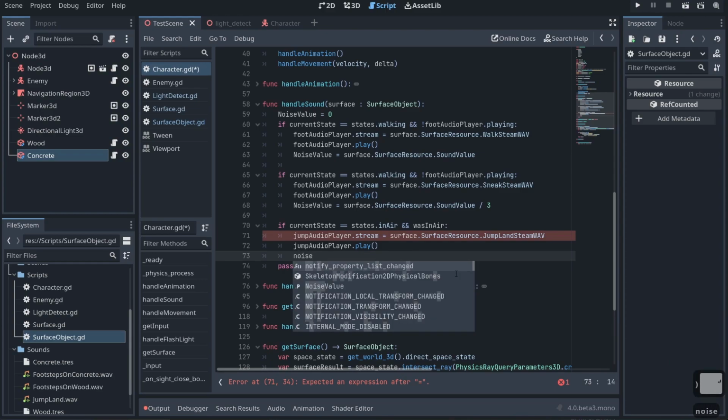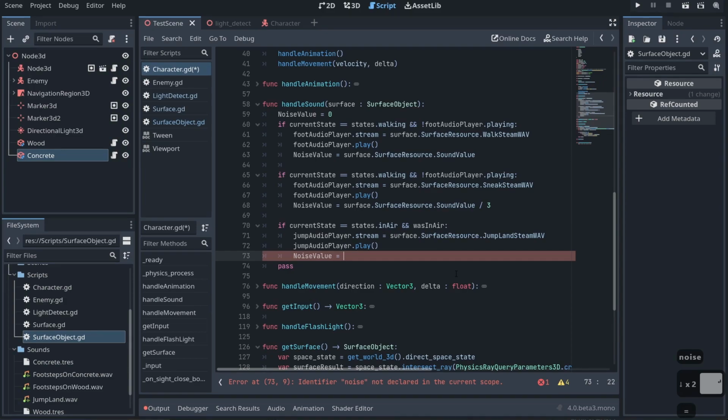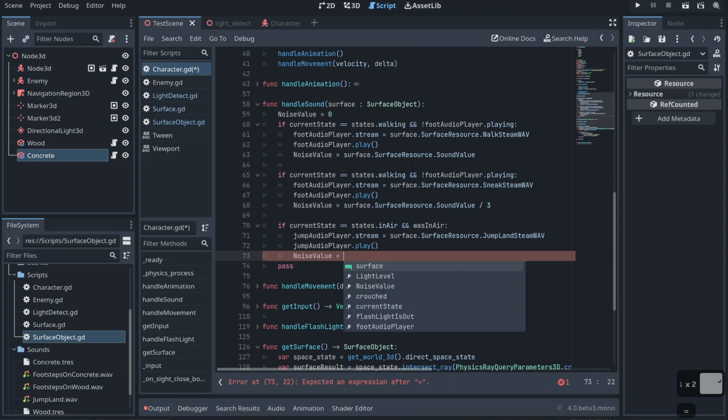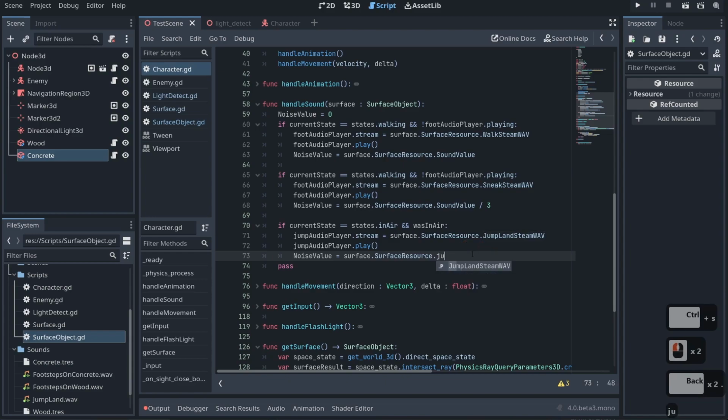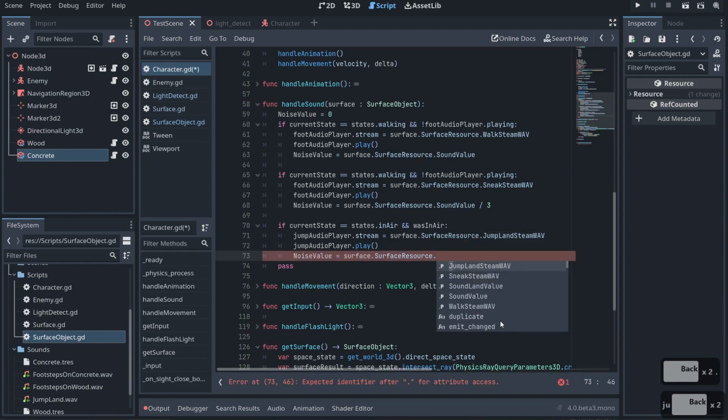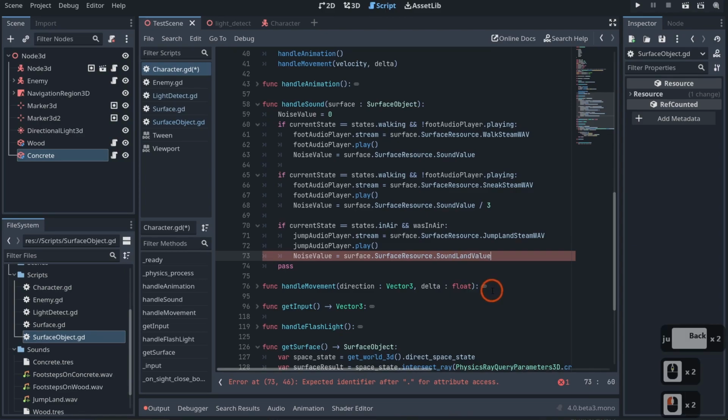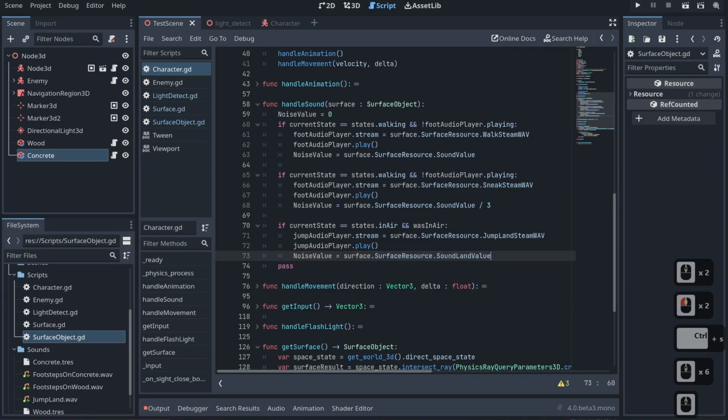You can see it's very much the same thing across the board. And I know you might be thinking we could abstract this out to a function, and you are correct. If we wanted to, we could be fancy and abstract this out to a function, and we might do that in a second. Don't tempt me, because I do like to refactor some code here. Oh, what did I do for this guy? Sound land value. There we go.